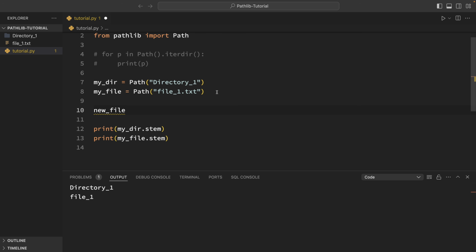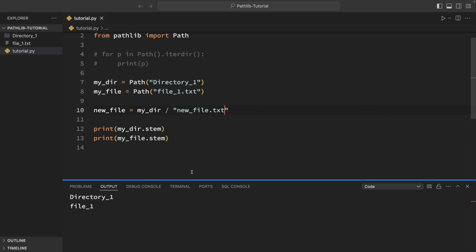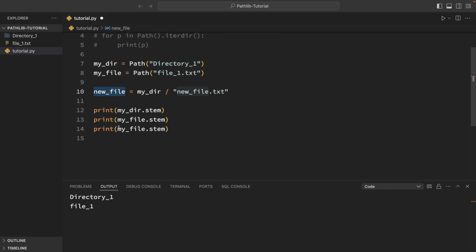I'll say new file is equal to, and now I'll use this existing path object of this directory, and then we have access to this / syntax here, and then I can just call this new file.txt. And now let's go ahead and print this out with the others. And I'm going to take off these stems here. So I will grab all of those, get rid of those, save that, and run it. And we can see there that our new file is at this path within directory 1.